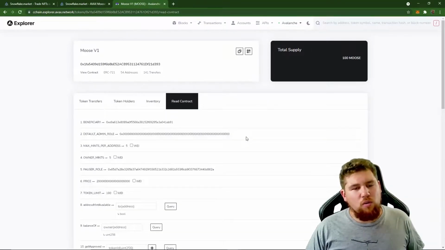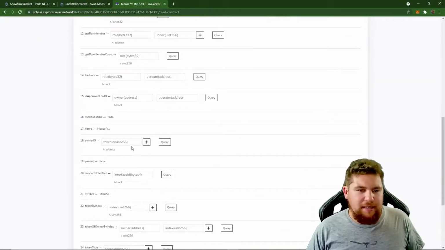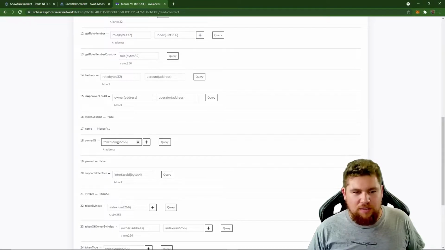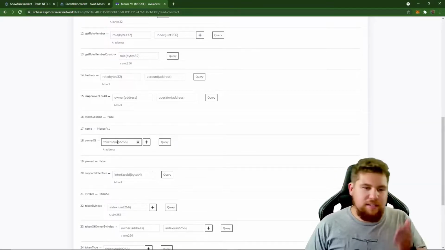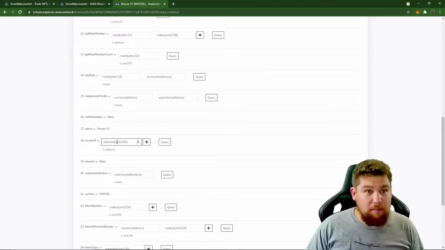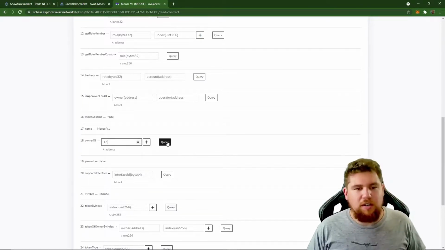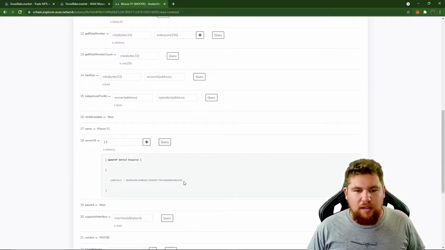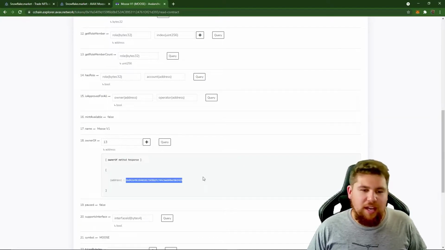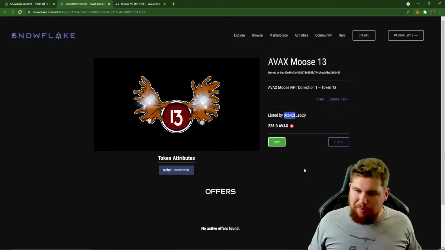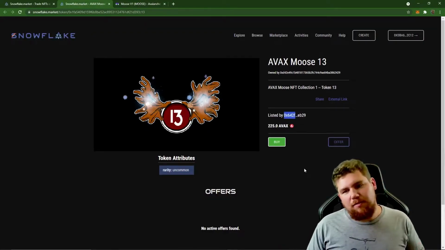And we're going to scroll all the way down to number 18 in the contract. And this is where we can query the owner of the token. What we of course expect is that it's the Snowflake marketplace. So it's Moose number 13, so we're just going to type 13 in there. Of course, substitute it with the number that you're checking. You can hit query, and of course, it gives us this Snowflake address as expected. So with this one, all of these line up, and it appears to be an authentic Moose.